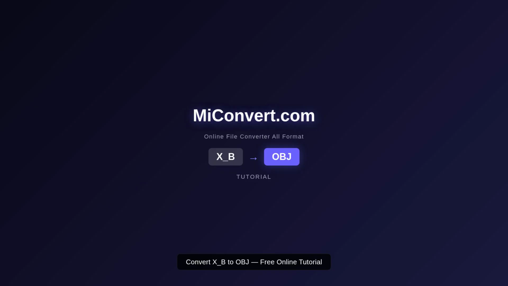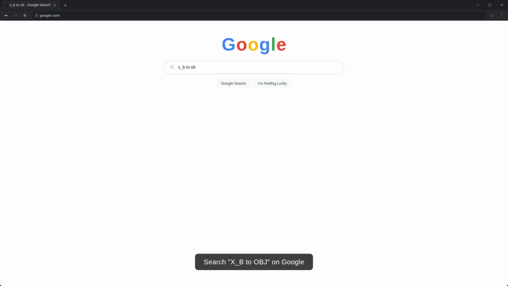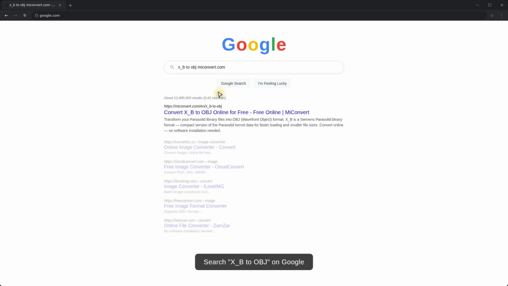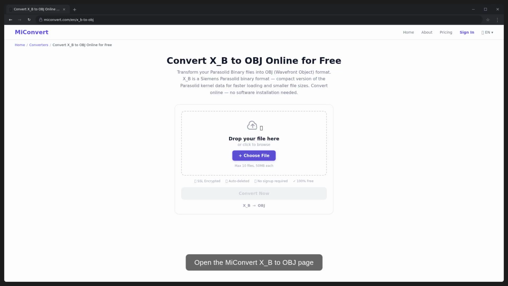and online. Open your browser and search for x_b to obj.miconvert.com. Click on the first result to go straight to the converter. You are now on the x_b to OBJ converter page. The interface is clean and easy to use.